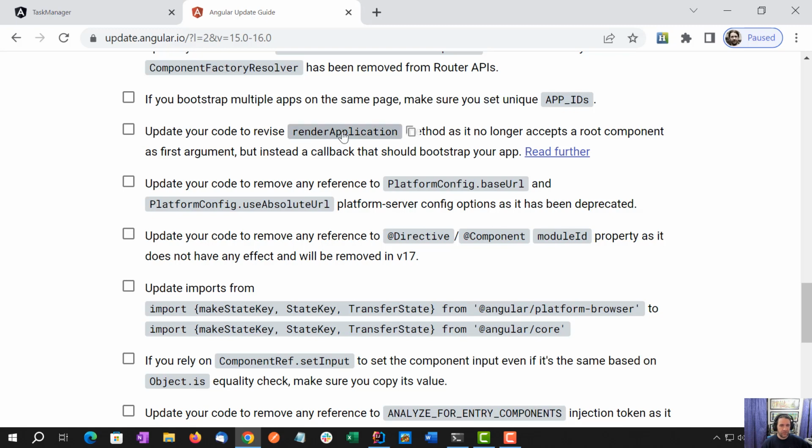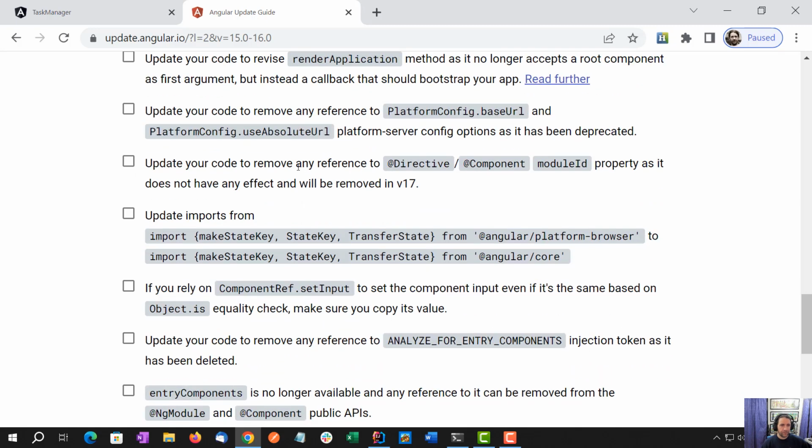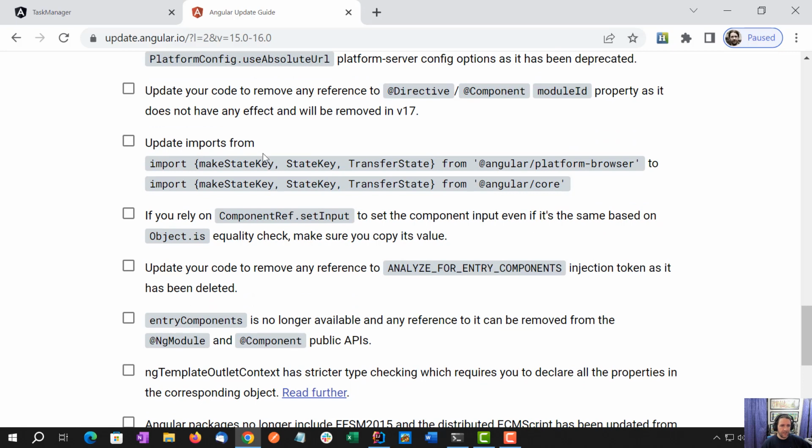Yeah, I doubt we're using render application explicitly. And I doubt we're configuring this. I doubt we're using the module ID property within directives or components. Yeah, let's see. Just import updates. I would expect ng update to do that for us automatically. I doubt we're using set input anywhere.